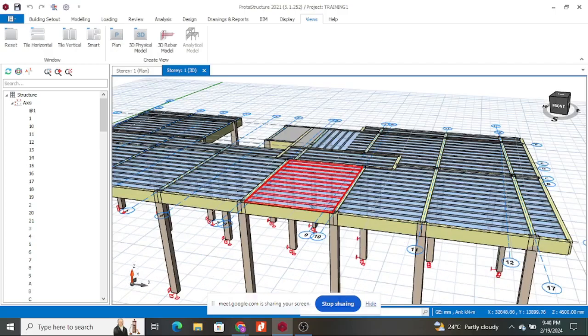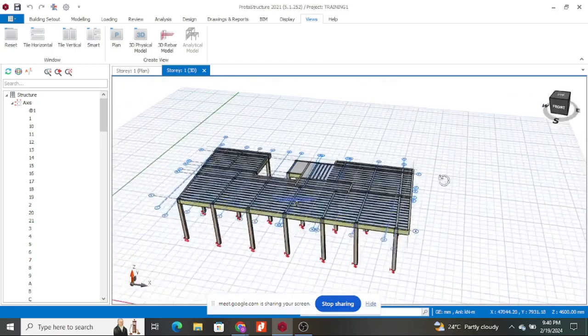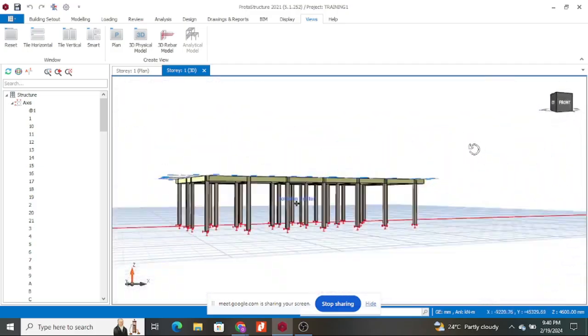Yes, it is clear. So last time I don't know whether we were able to generate stories, but this is what I have in the drawing.